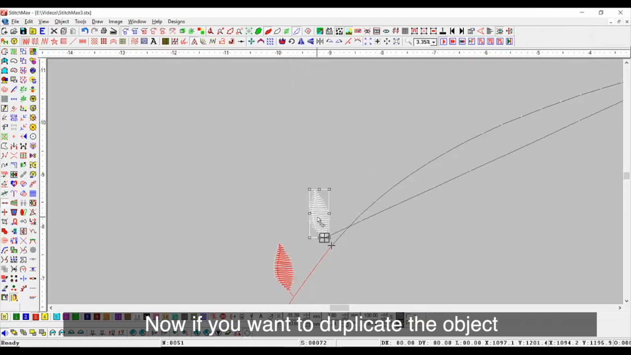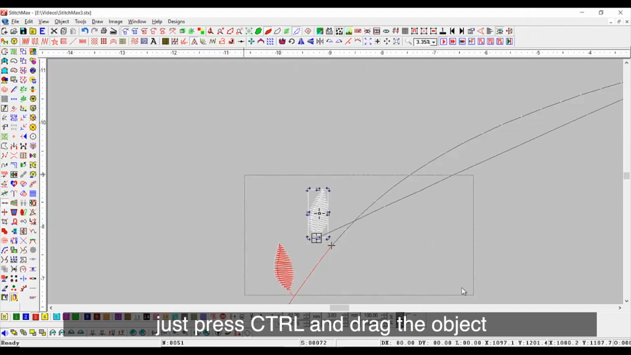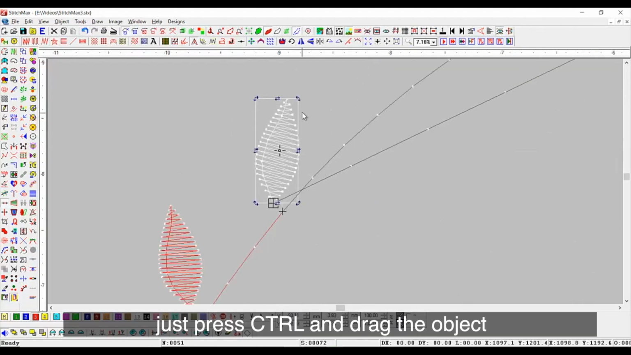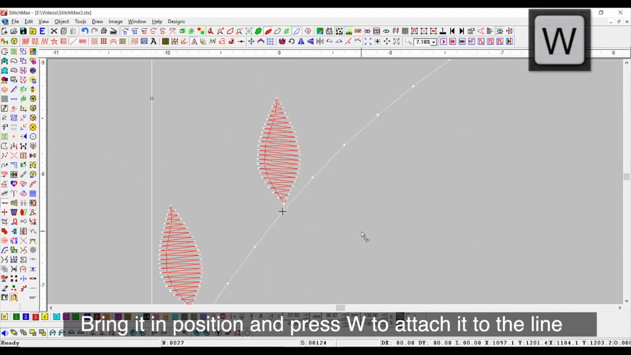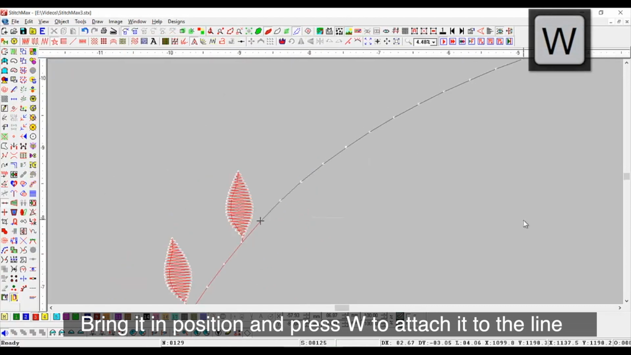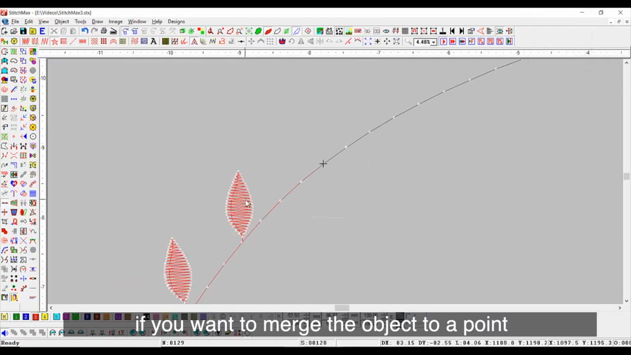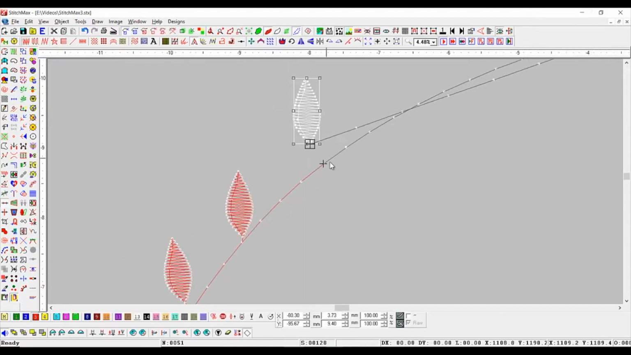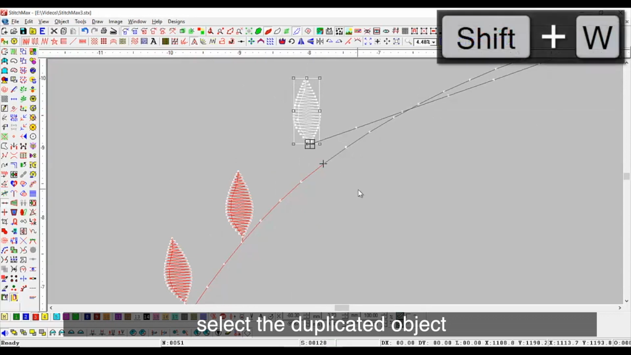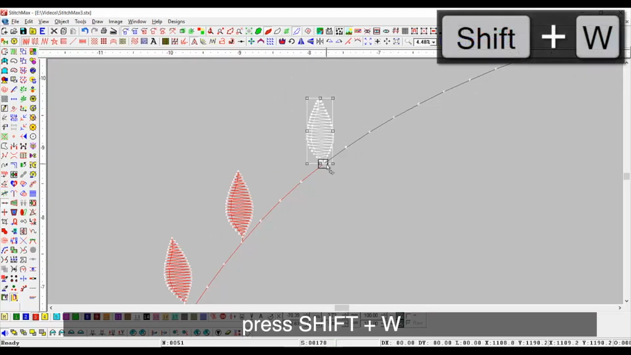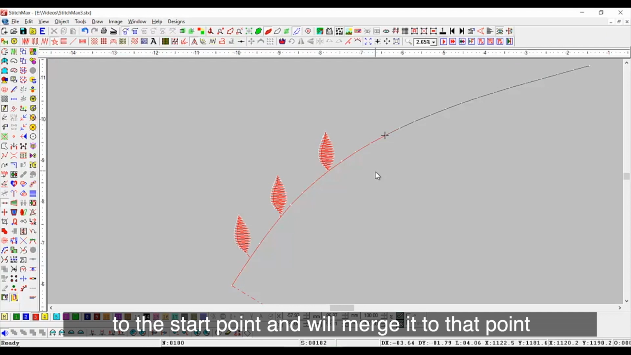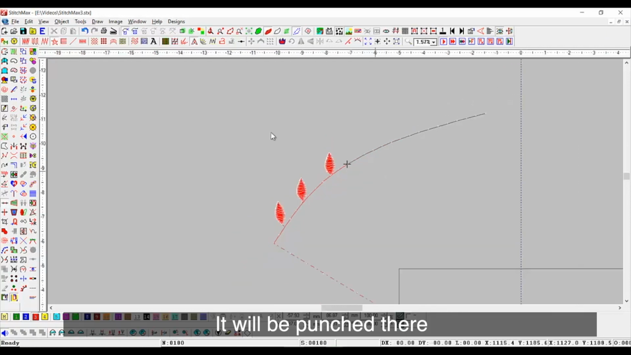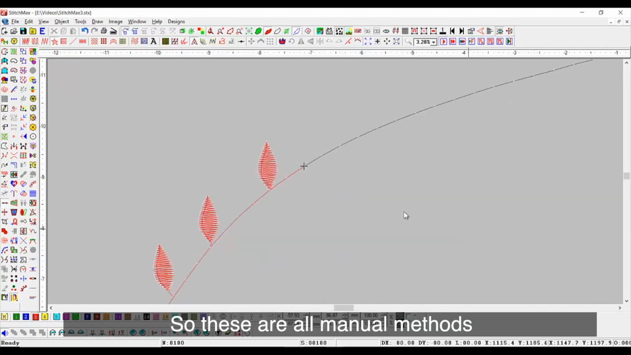Now, if you want to duplicate the object, just press Ctrl and drag the object. Bring it in position and press W to attach it to the line. If you want to merge the object to a point, select the duplicated object and press Shift plus W. This will fix the object to the start point and merge it to that point. It will be punched there. So these are all manual methods.